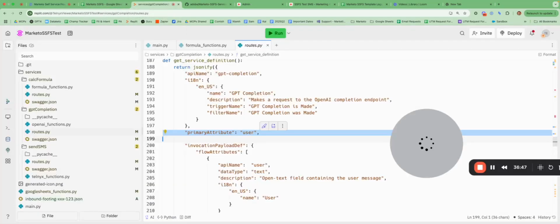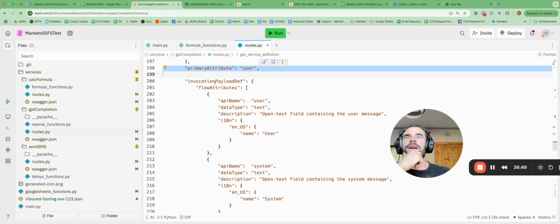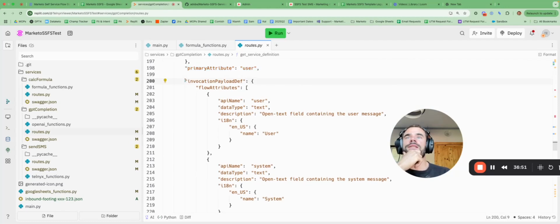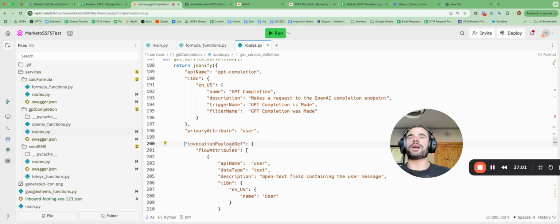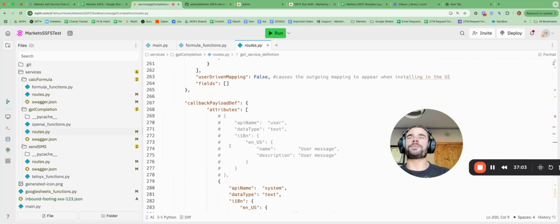So come back here. And then the next two most important things in the getServiceDefinition are your invocation payload definition, which is where you define what you want Marketo to send you, and the callback payload definition, which is where you define what you're going to send to Marketo.